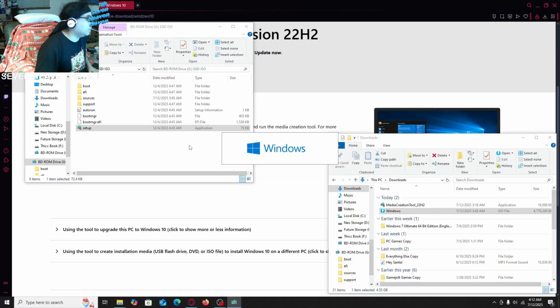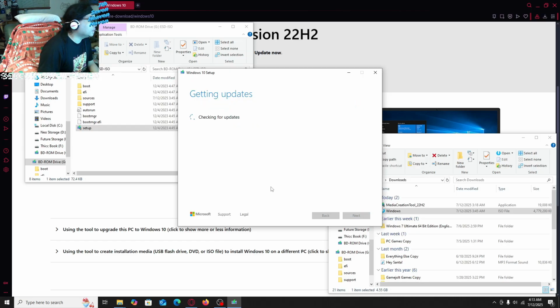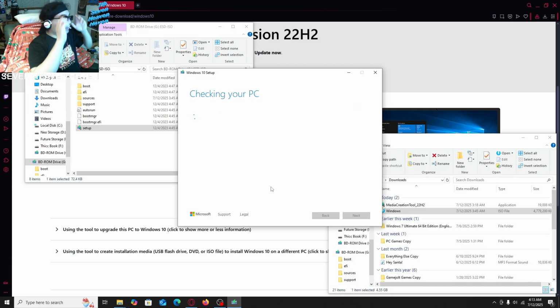Yes, see what happens. So right here, okay, we got the install Windows 10. Install setup will go online to get updates, drivers, and optional features. These updates will help the installation go smoothly, and can include important fixes, updated device drivers, and additional files which are not on the installation media. I want to help make the installation of Windows better. I don't know what that means. Okay, click next. Just follow it and we'll see what happens.